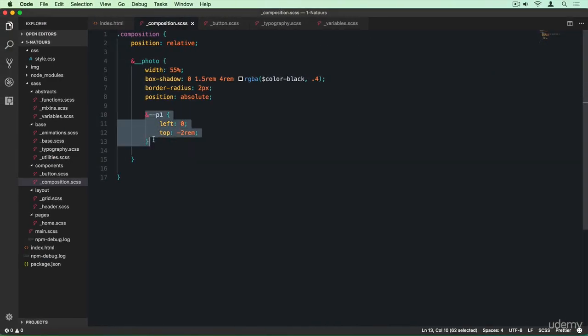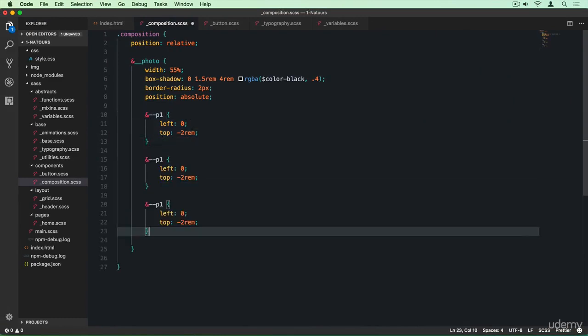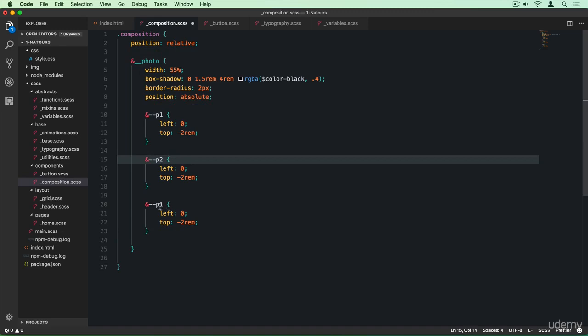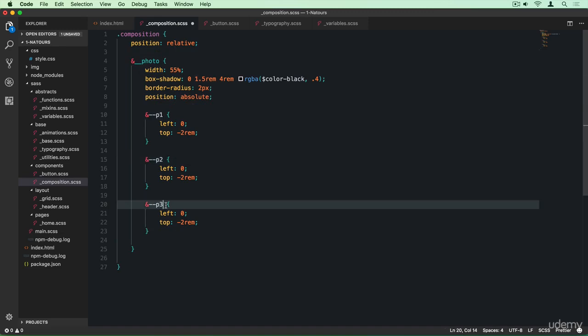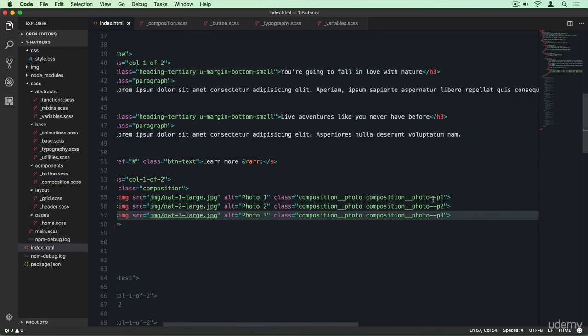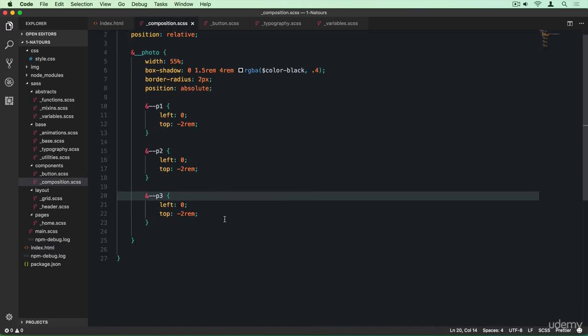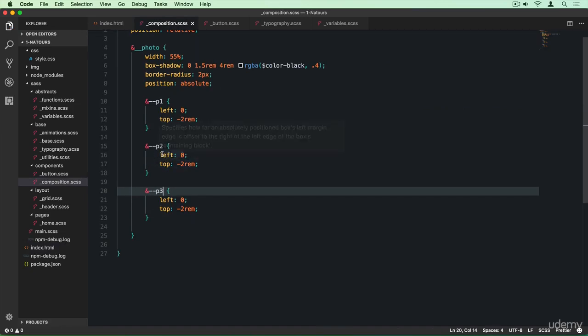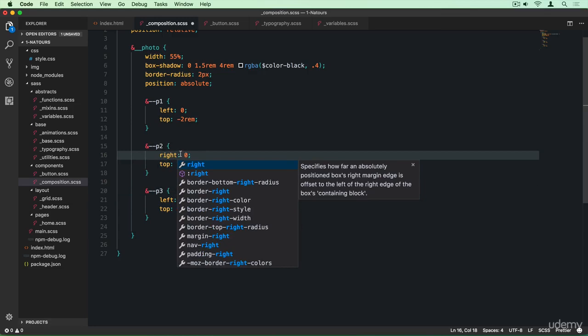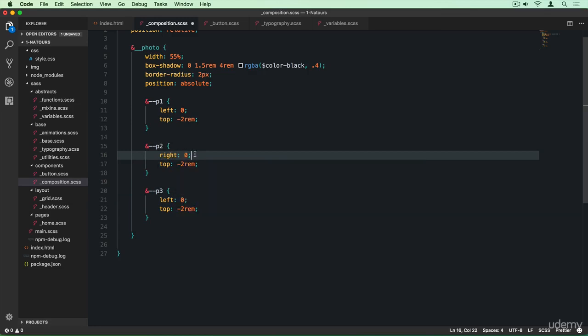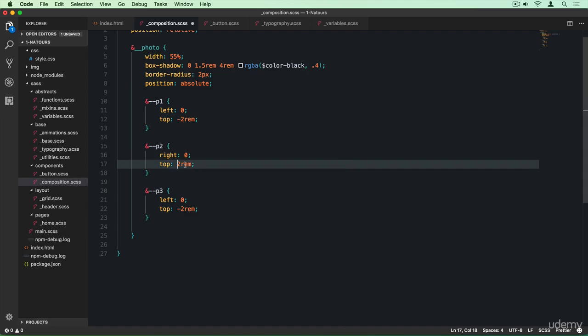So let me copy this. And you know why this actually works, right? So composition, then photo, then P1, P2, and P3. So this helps us basically compose these class names that we have here, like composition, photo, P1, P2, P3. So let's put this one here to the right side 0. And so what this will do is that it will start at the right side, so moving 0 pixels from the right side of the container. And then the top, let's put it 20 pixels from the top.